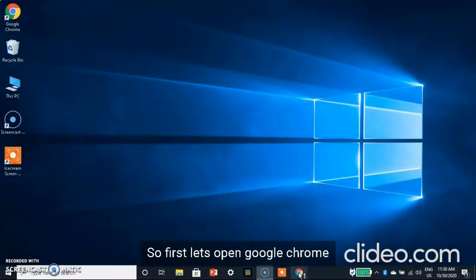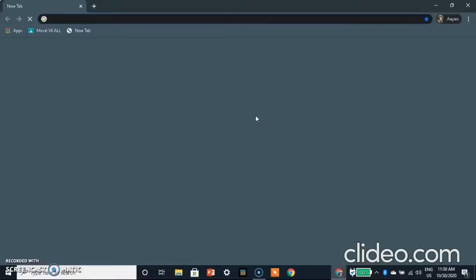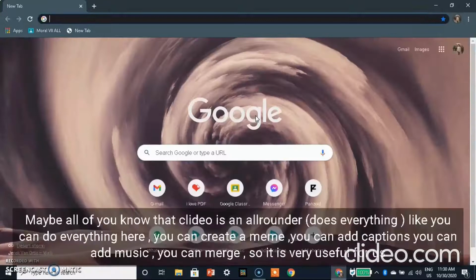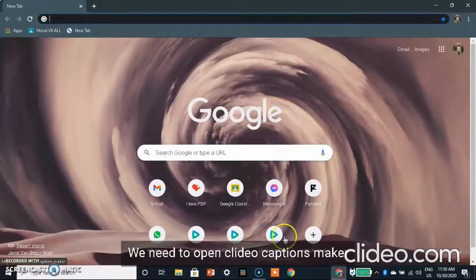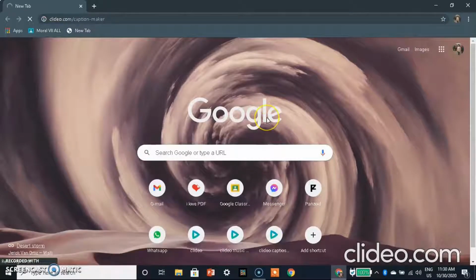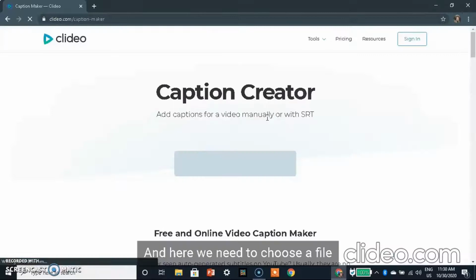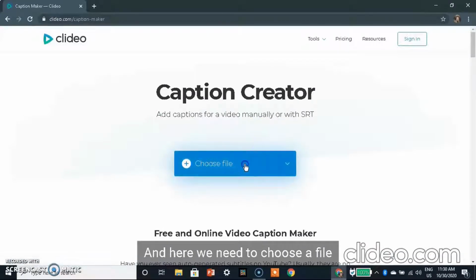First, let's open Google Chrome. Maybe all of you know that Clideo is an all-rounder. Like, it can do everything. It can create a meme, it can add captions, it can add music, it can merge videos. So it is very useful for us. We need to open Clideo captions maker, and here we need to choose a file.